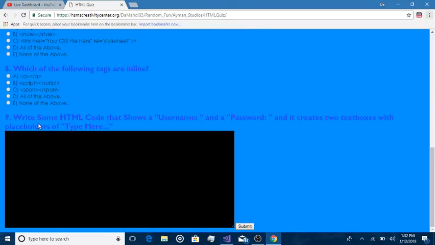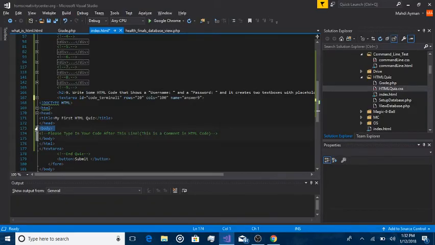I wonder if that affects anything. Nope. And then the body tags, and inside the body tags I put in a big comment that says, please type in your code after this line. This is a comment in HTML code where they're going to go ahead and type in their line. The way we'll grade that, I will show you guys right after I finish off on number 10.